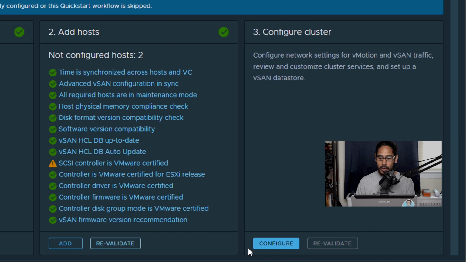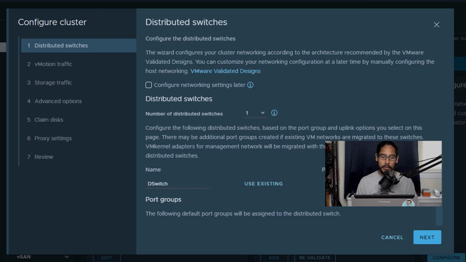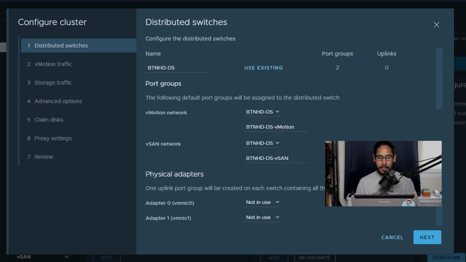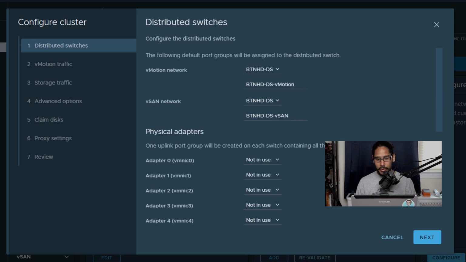So we are going to click on configure. Now within configure, the first thing is to set up our distributed switches. So for the name, by default, it is dswitch. I'm going to change that to the following. And if you go down a little bit, the name is basically going to trickle down to your vMotion as well as your vSAN network. Now, if you go down a little further, you're going to need to pick your physical adapters. So make sure you pick the physical adapters that are not being used within your environment. So I picked adapter 1 and adapter 2, and I click next here.